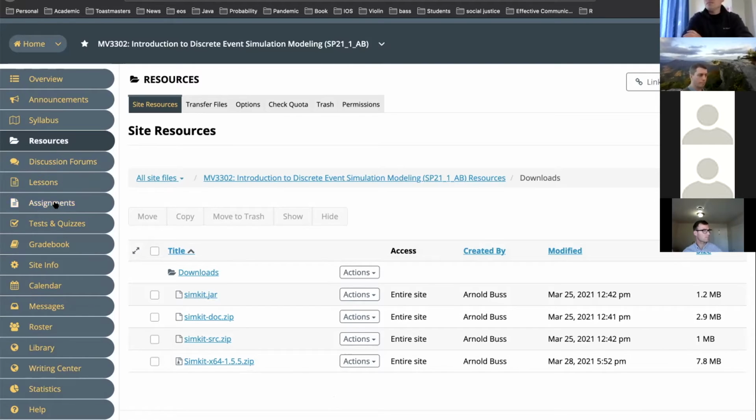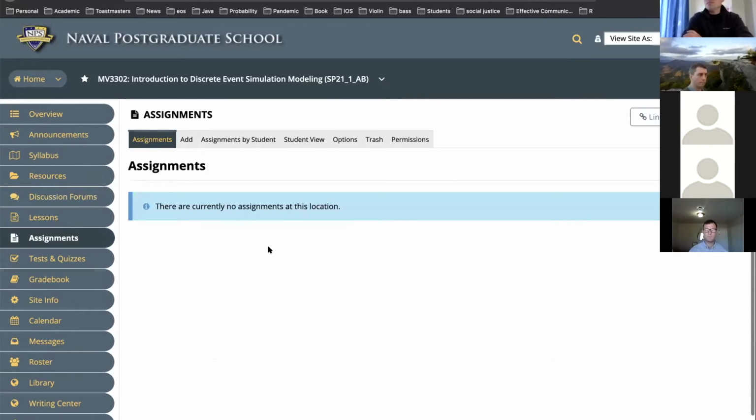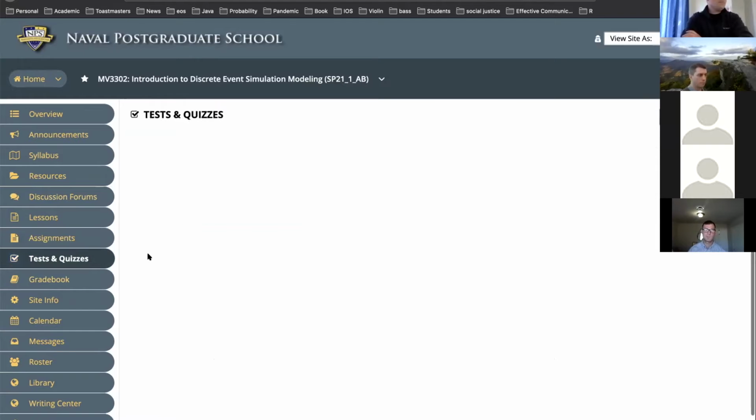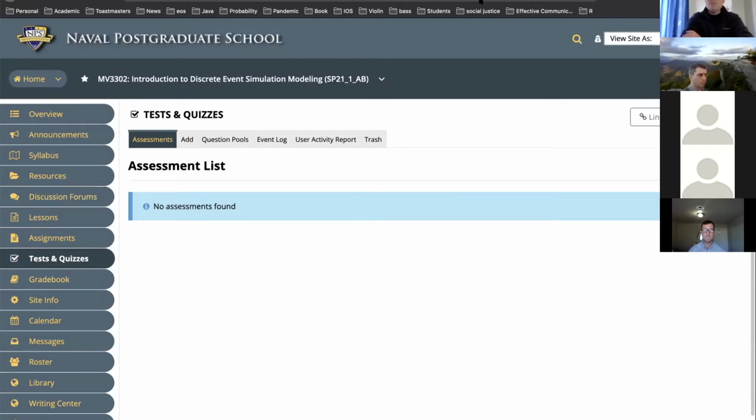Anyway, the assignments will be listed here, and they're going to be coming up. There will be two types of assignments again. There will be both written assignments and computer assignments, and the tests and quizzes from here.